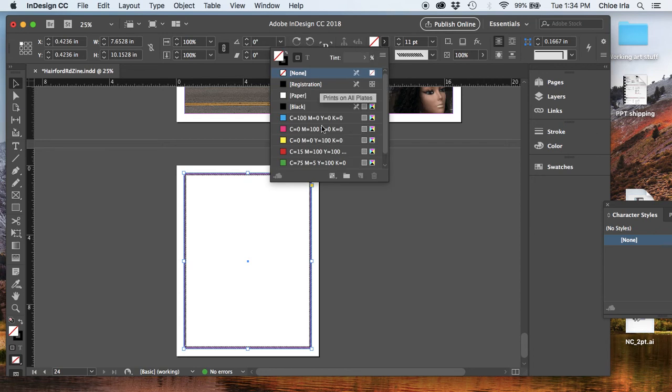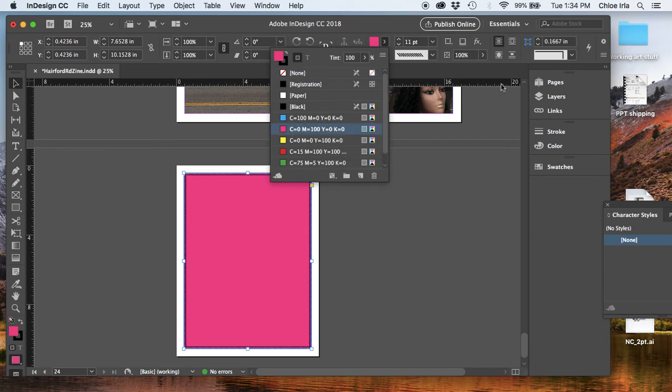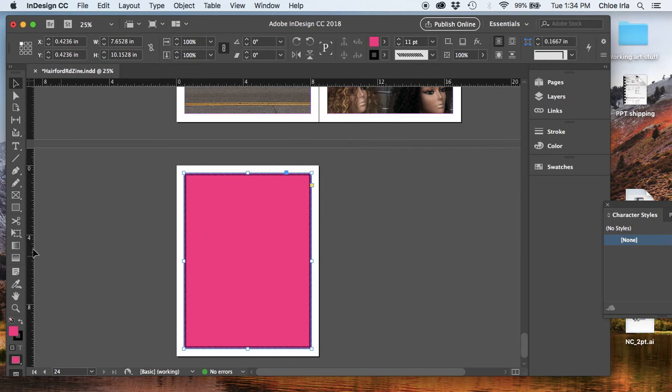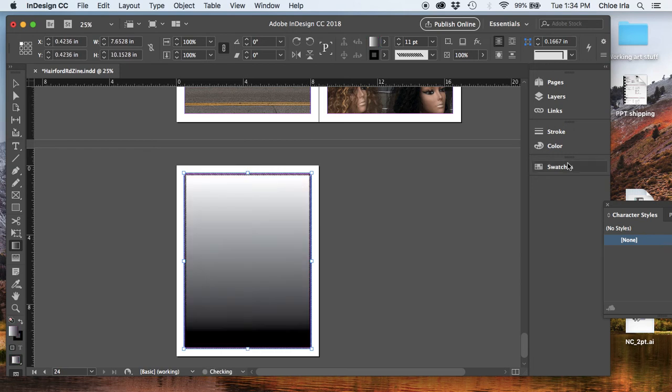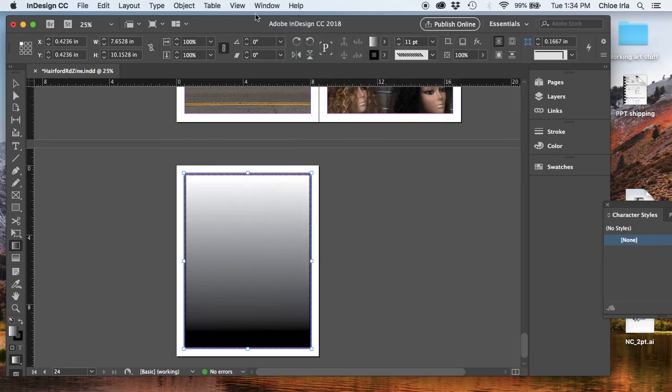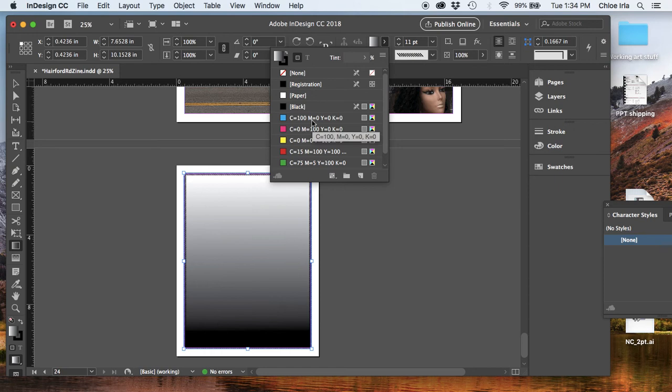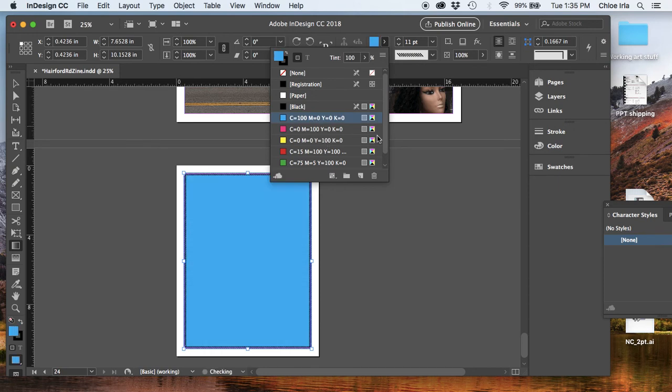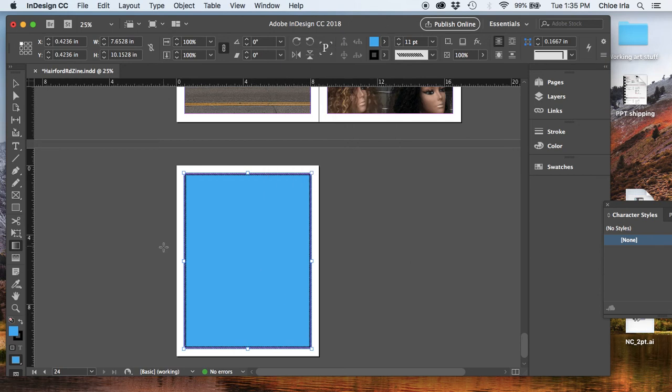I can also fill this in with a color, like so. There's a gradient panel or options here too. You can click and drag out a gradient, and if you go up, you can change the color of your gradient. In this panel too, adding colors. So just know that you have those options to make things a little more exciting stylistically.